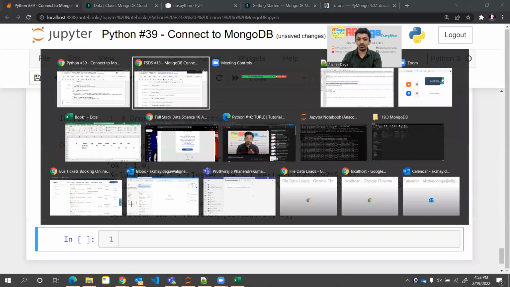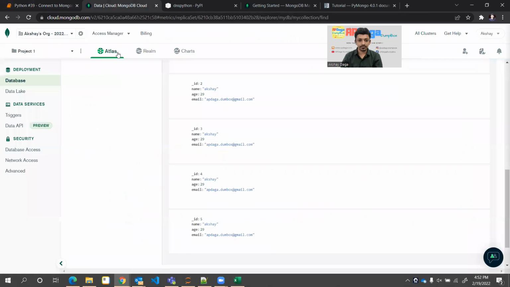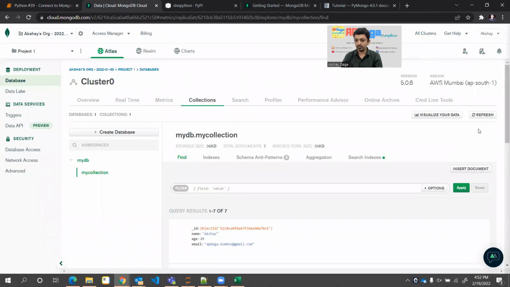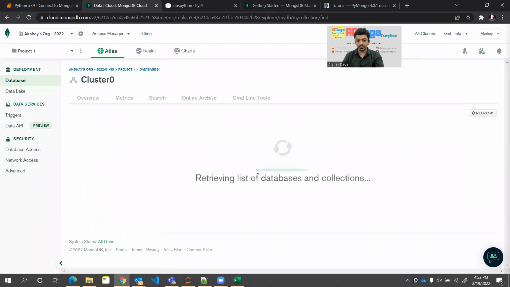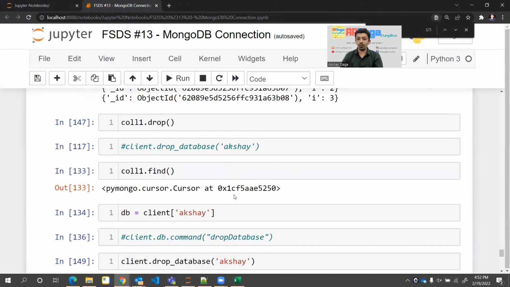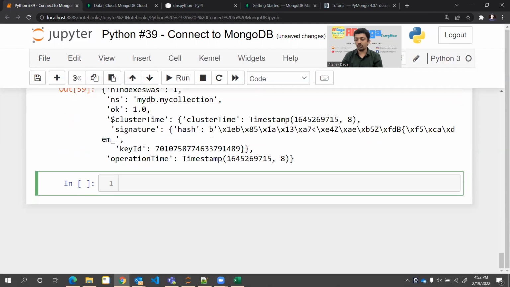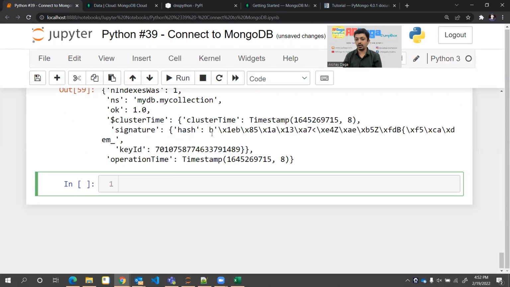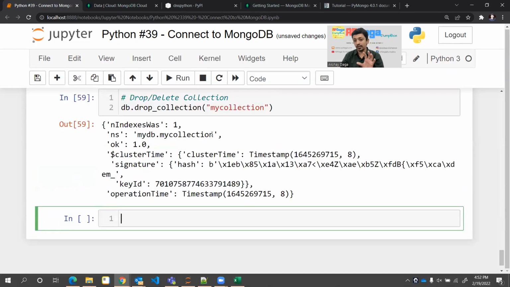Let's check in UI whether it is dropped or not. Refresh. You can see MyDB and my collection was present over there. And now, since we have removed all the documents and the collection, as I told you in the beginning, it will not show the DB name if there is no collection or document present in that DB. But right now our DB is present.